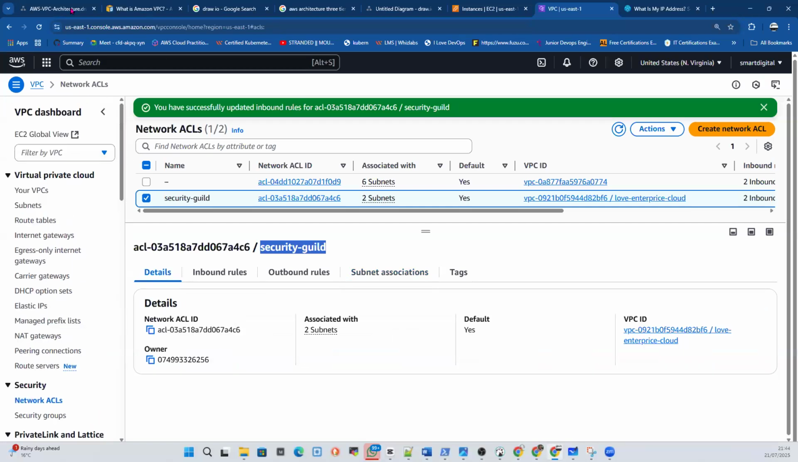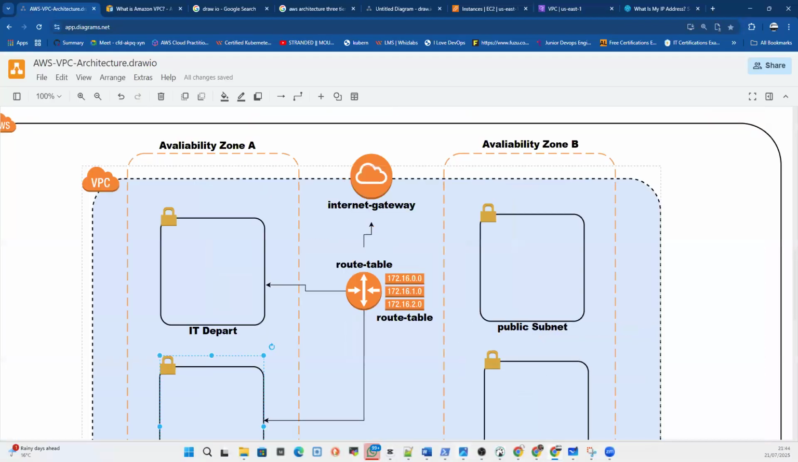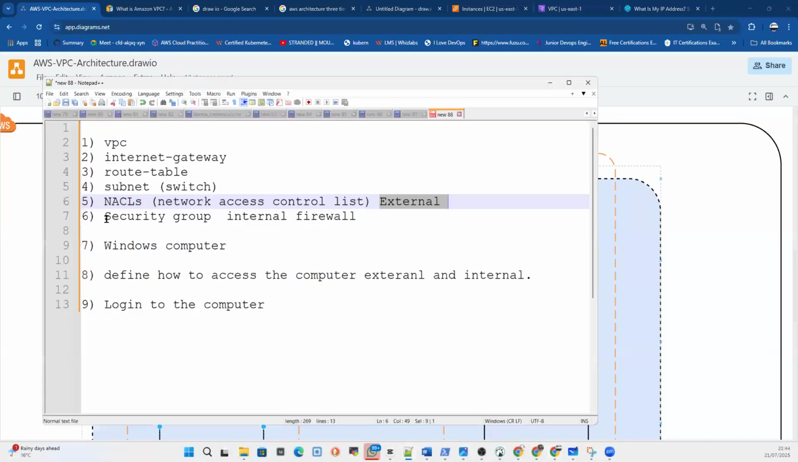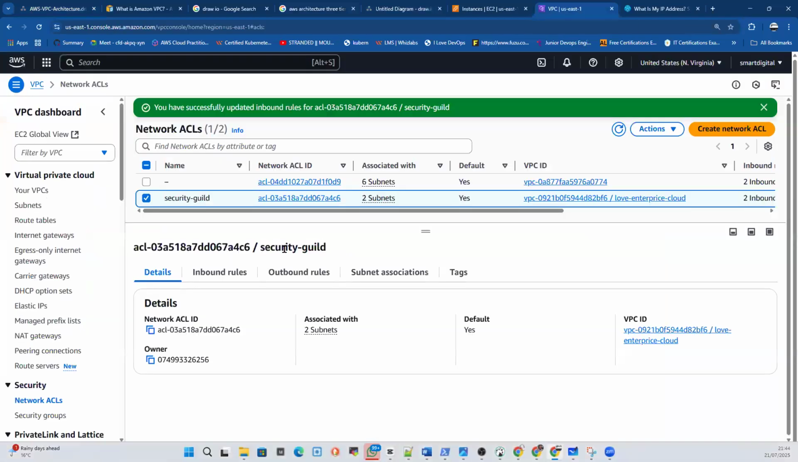So the last one is going to be our security group, which is for the internal network, the internal firewall. So what we do is create a virtual machine. But before we create a virtual machine, we have to define how we want to secure the virtual machine.